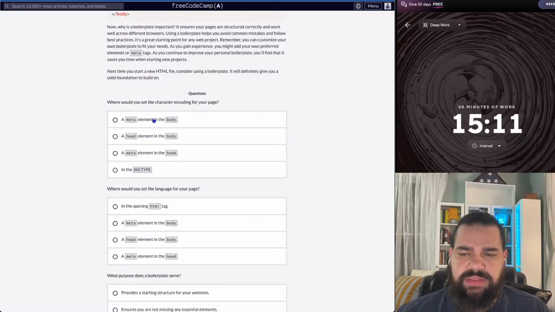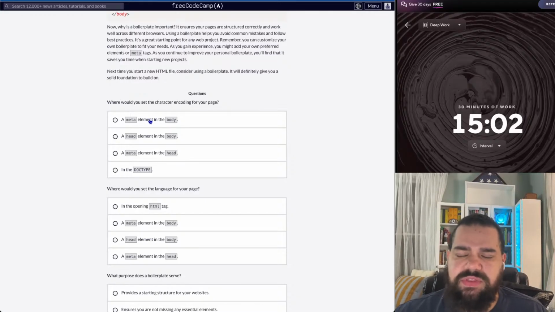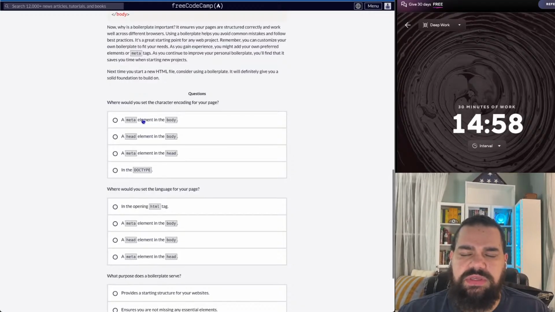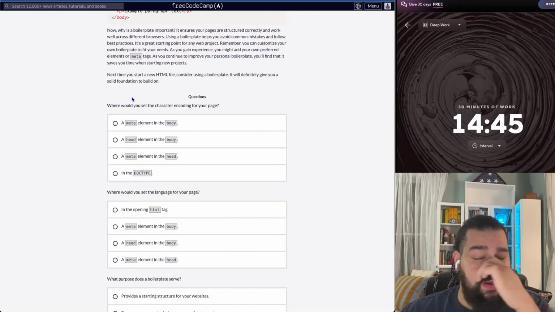It's a type of template that can be set up for what you're trying to do while building websites or applications, whatever you're doing. It's going to save time. Everything's done and put in place correctly, and so you don't have to write it all. You're just filling in or connecting or making changes based on your current context. Next time you start a new HTML file, consider using a boilerplate. It will definitely give you a solid foundation to build off. I would like to do that.